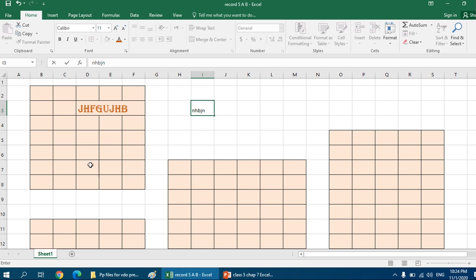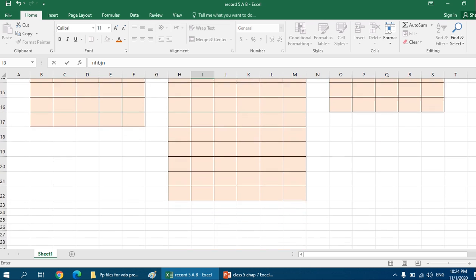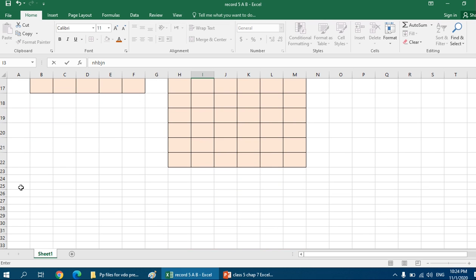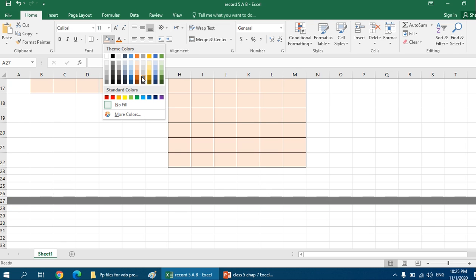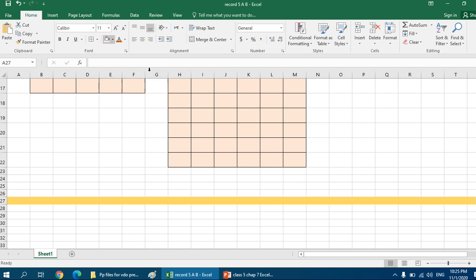Next thing is selecting a complete row and complete column. For selecting a complete row, as we can see, the rows are numbered from 1 onwards, up to wherever the rows end. To select the row, we wait for the pointer to become a black arrow and click on it. So this row is selected. We can highlight this selected row also.